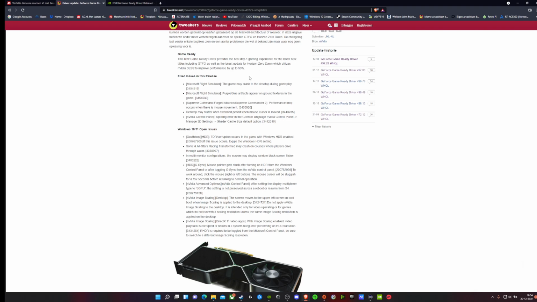And there are fixed issues in this release. Microsoft Flight Simulator, the game may crash to the desktop during gameplay. I had it a few times, it's now gone. Purple blue artifacts appear on ground textures in the game, also gone. Supreme Command, and desktop may stutter after extended period when mouse cursor is moved. I had that, it was very annoying, and it's finished now. And in the control panel, a spelling error in the German language. I don't use that, but for the German users, that's very important.